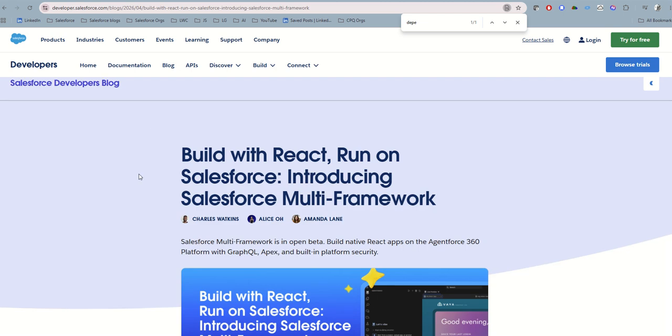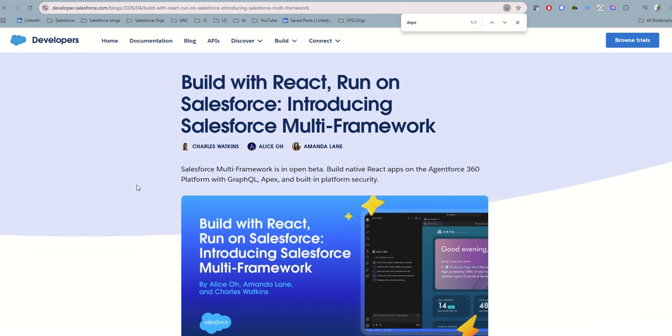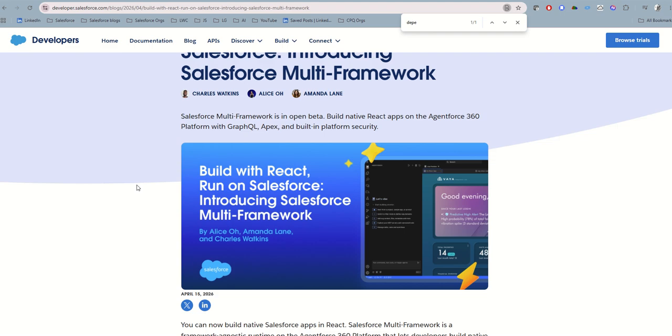Hey all, welcome back. So today I got a chance to play around with a React app using Salesforce multi-framework, which I wanted to share with you all.